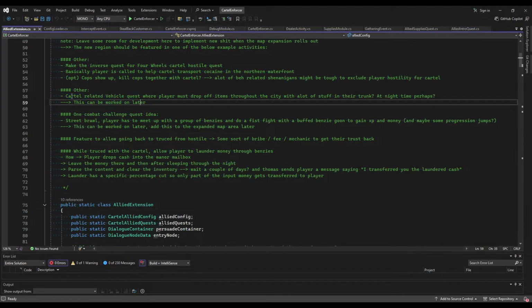Then there's a cartel-related vehicle quest where the player must drop off items, something like helping the cartel distribute something in the city. I don't know how that's gonna work, but that's one of the plans. And then there was a combat challenge idea for the cartel. When you're allied with the cartel, you're invited to a cartel street brawl. You have to go fist fight the cartel, to prove that you're one of the Benzis while you're allied with them. That's a quest.